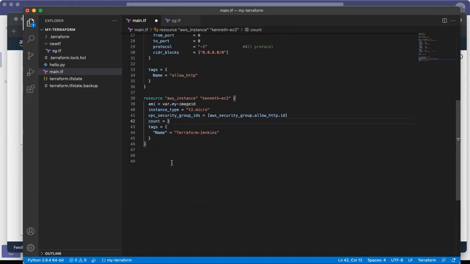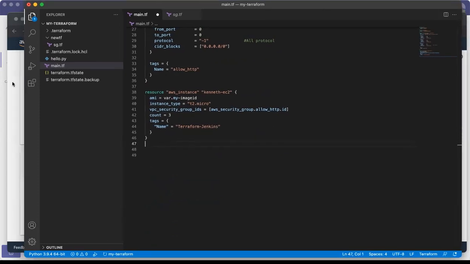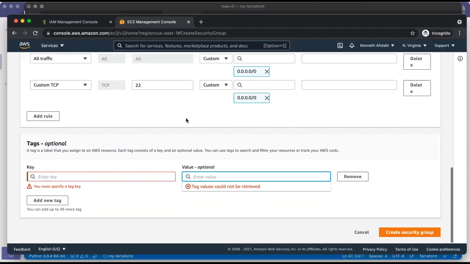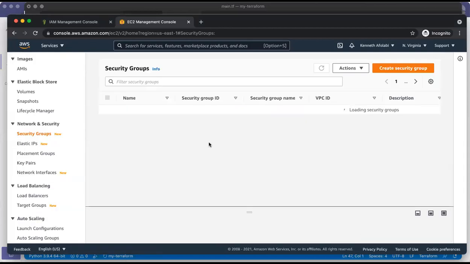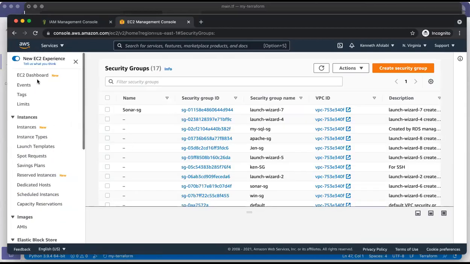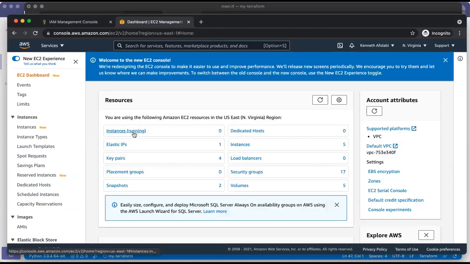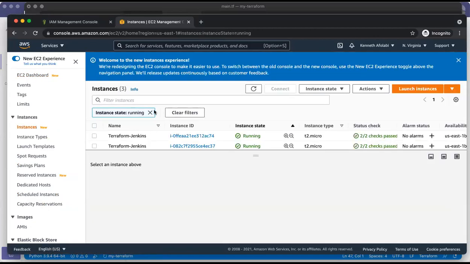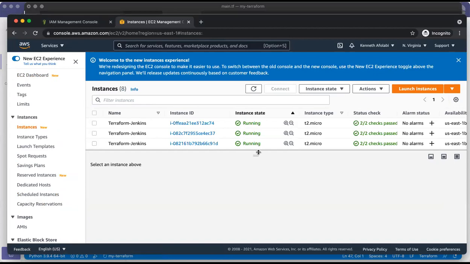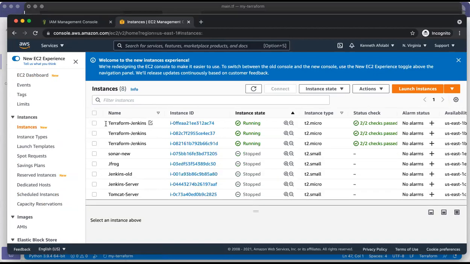So let's see what happened. And I don't know if I should destroy the other one first before. Again, let's see what we have currently. I'm not going to provision this, I'm just going to cancel it. I'm just trying to explain. But if I go back to my EC2 dashboard, I think we destroyed. Okay, we didn't destroy it yet. So yeah, we still have the three stuff running.